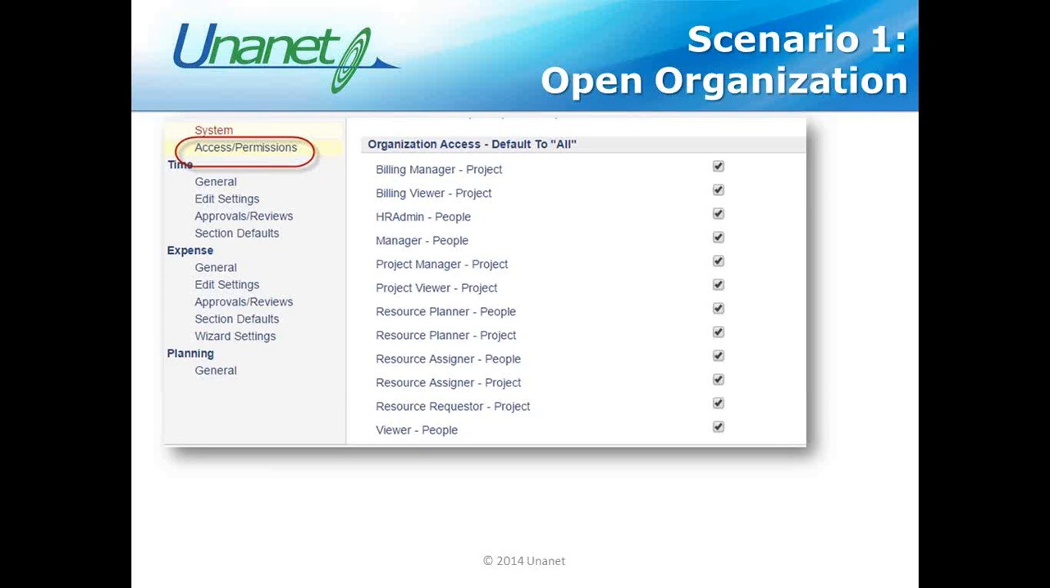So I wanted to also talk about different scenarios of how you can run your business in Unanet, whether you're an open organization where all your users are really seeing all the information, or whether it's a more restrictive scenario where you want to really be restrictive on who can see what and who can edit what. So this is a sample of a very open organization, looking here under the property settings. The org access, and again it's under the access permissions from global settings.